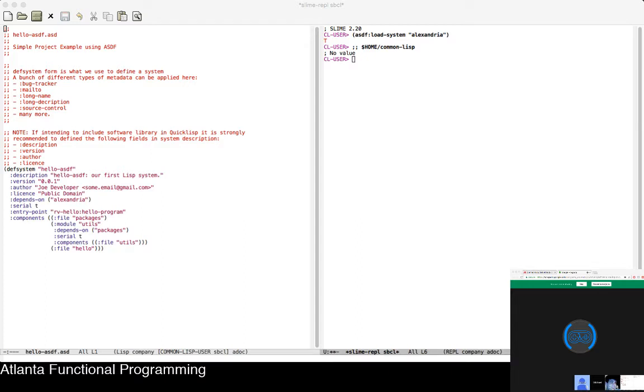If you want to know the differences between what is in ASDF 2 and ASDF 3, I strongly encourage you to go look at the ASDF manual that's available at commonlisp.net/ASDF, and I'll go ahead and post a link to that along with this sample project that I've created for you guys to look at and get some ideas or even build off of.